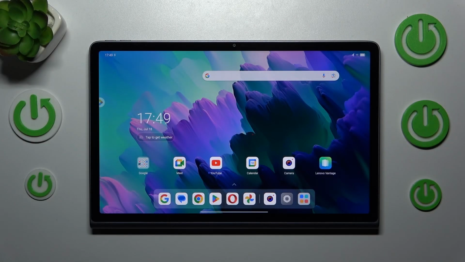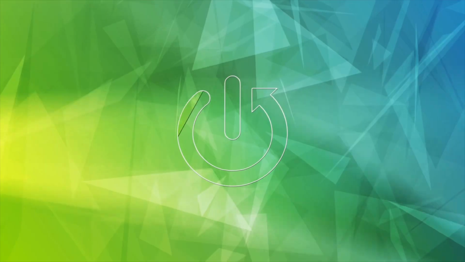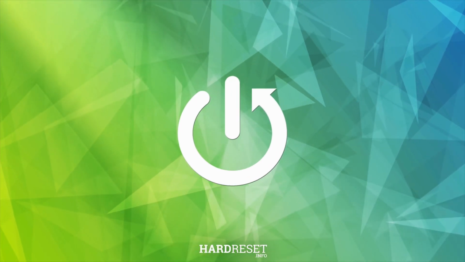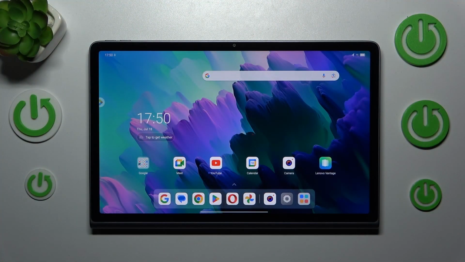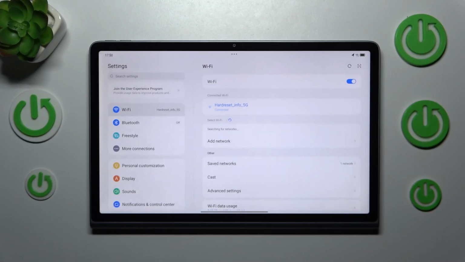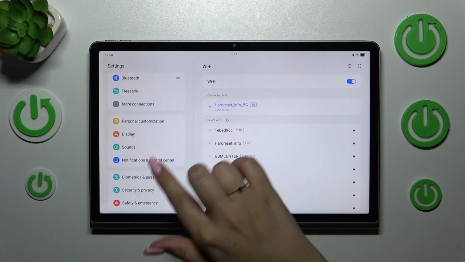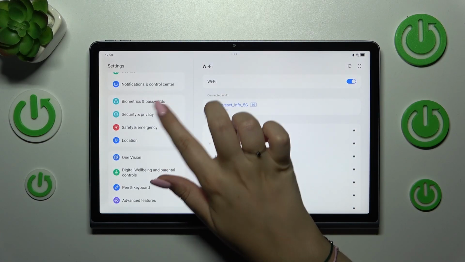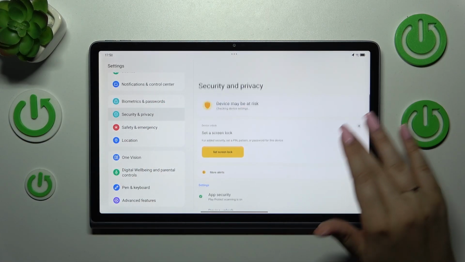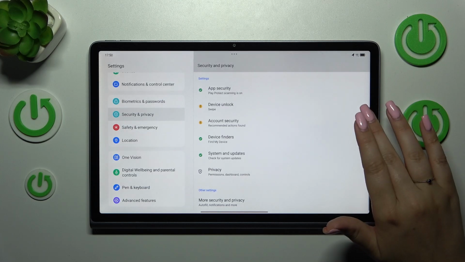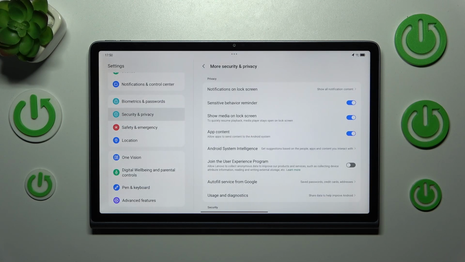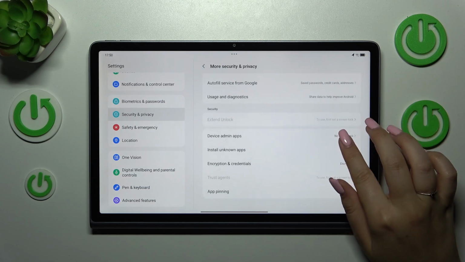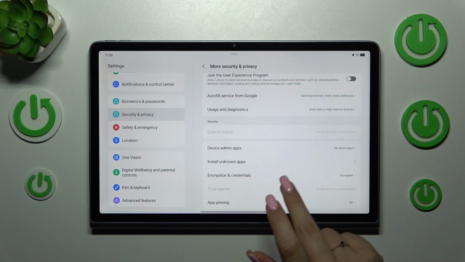Hi everyone, in front of me I've got Lenovo Tab Plus 11.5 and let me share with you how to clear credentials on this device. So let's start with opening the settings, and here in this left section we have to scroll down to find the security and privacy. Let's tap on it.